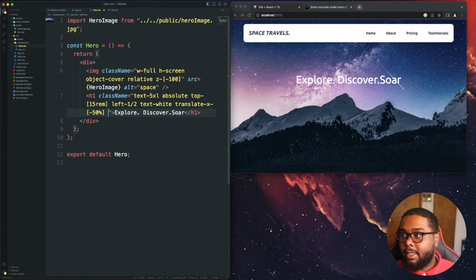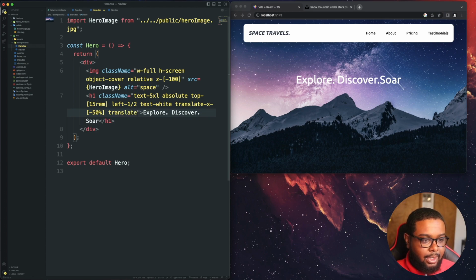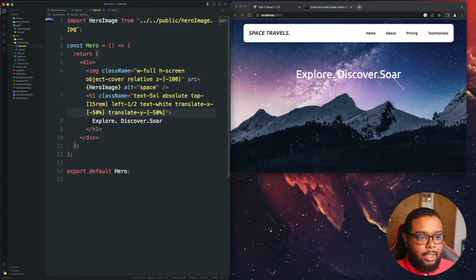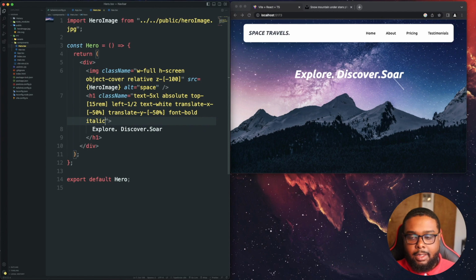So it's nice and centered now, to be honest, but just to add that extra layer, we're gonna do a translate Y of -50%. All right, nice. It's right where we want it, and we're just gonna do a font bold and an italic like that, and then we're gonna do a width of full and a text center.